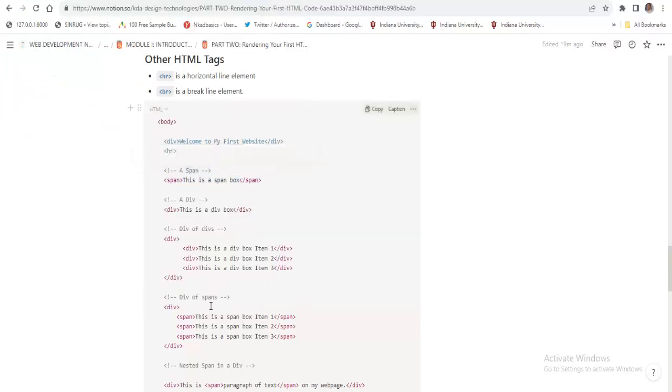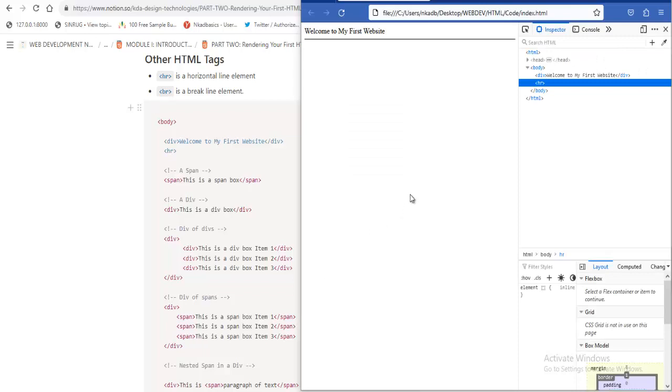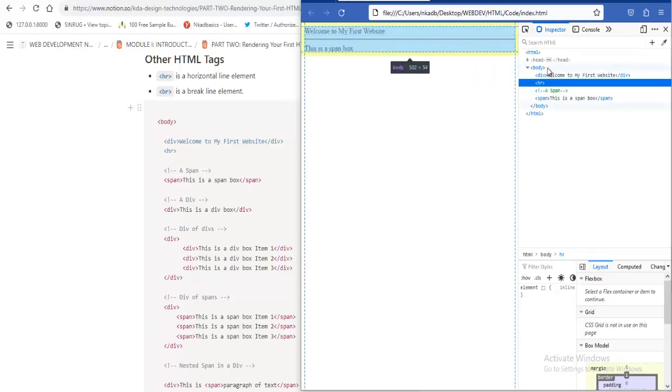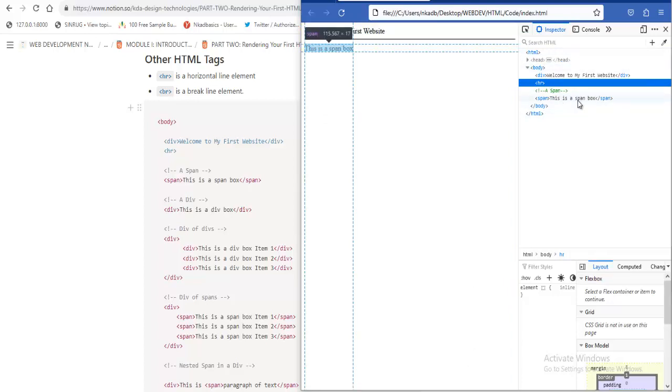When I come back to the browser that I'm using to render and I refresh, you see that there's a new span box here. And if you go to the inspector, there's a span box here. Now note the difference between the div tag and the span tag.